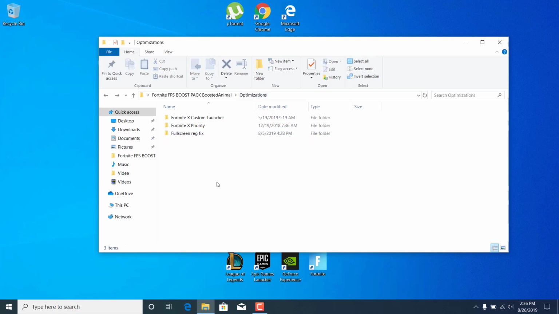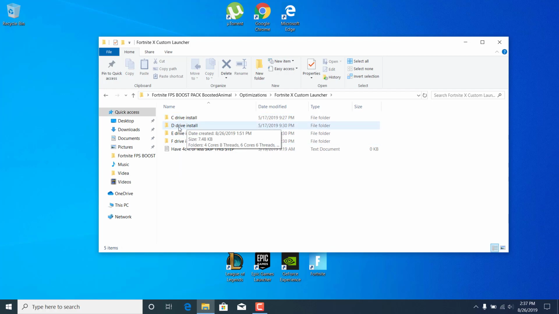And now what you want to do is open the Fortnite X custom launcher and open the folder where Fortnite is installed. So if Fortnite is installed on your C drive, then open this folder. If Fortnite is installed on your D drive, then open up this folder. So mine is a D. I'm gonna open it up.